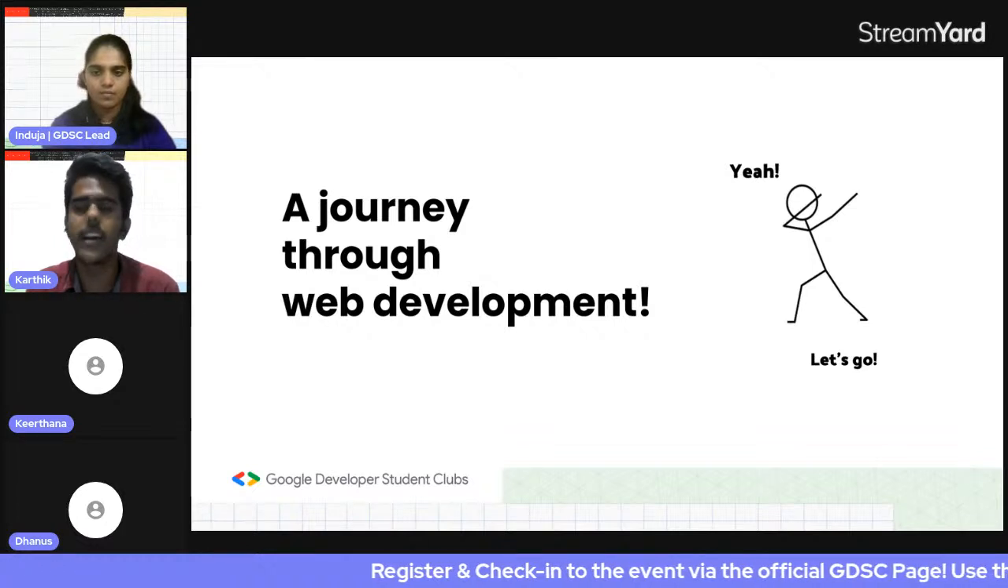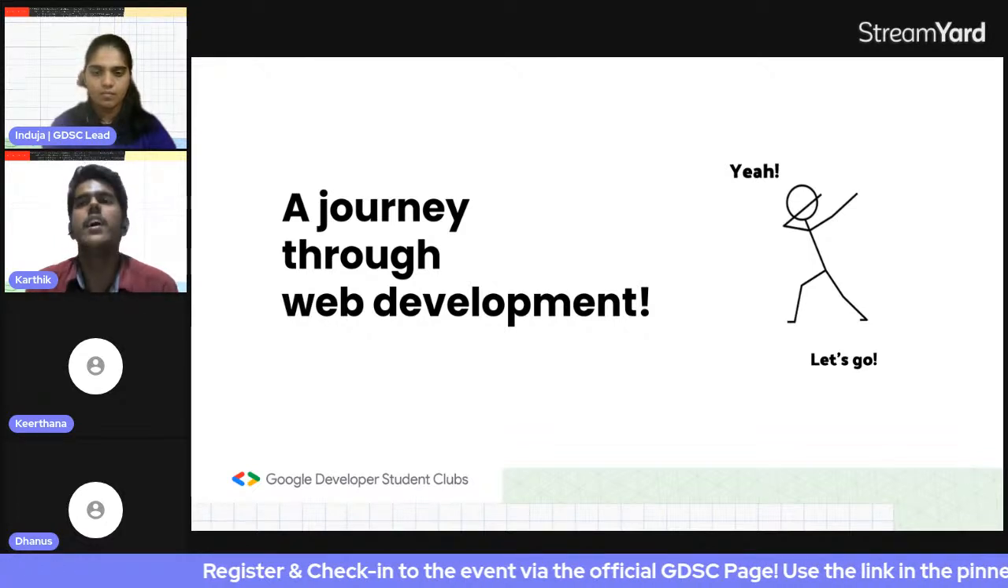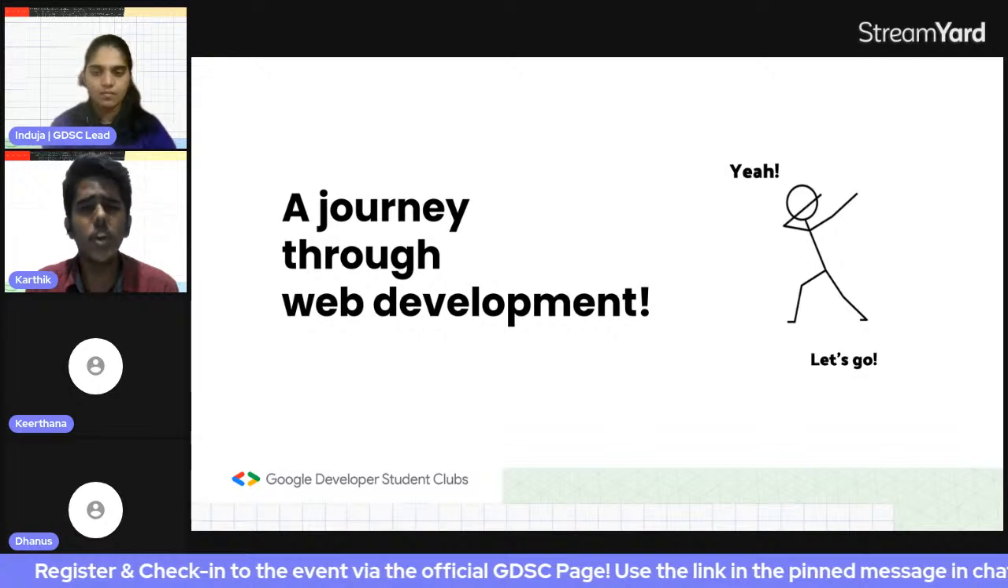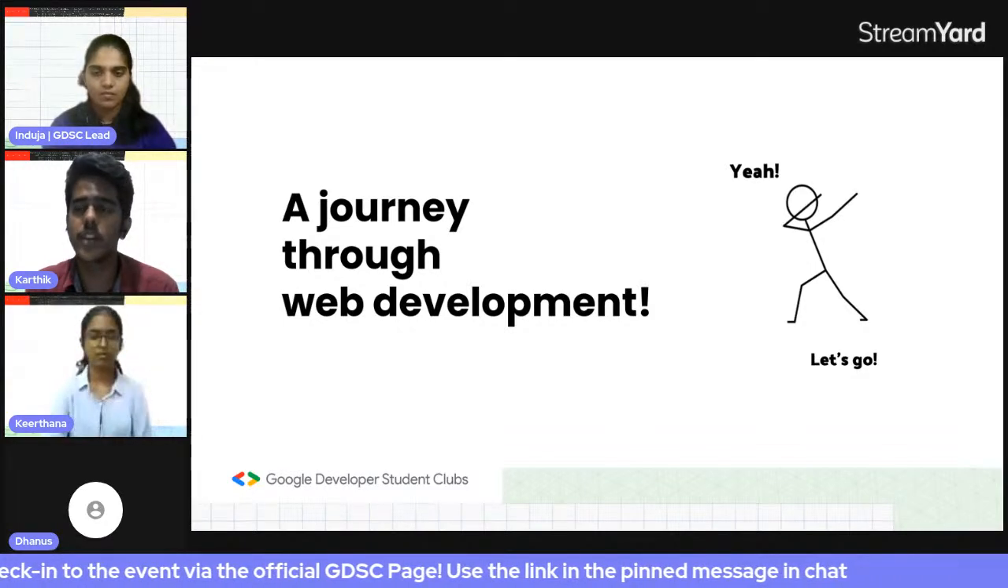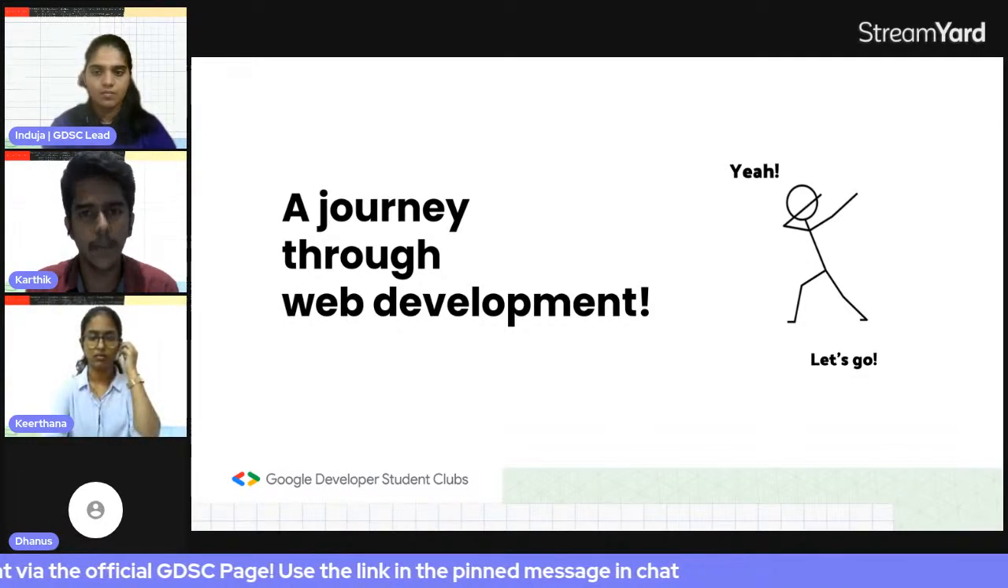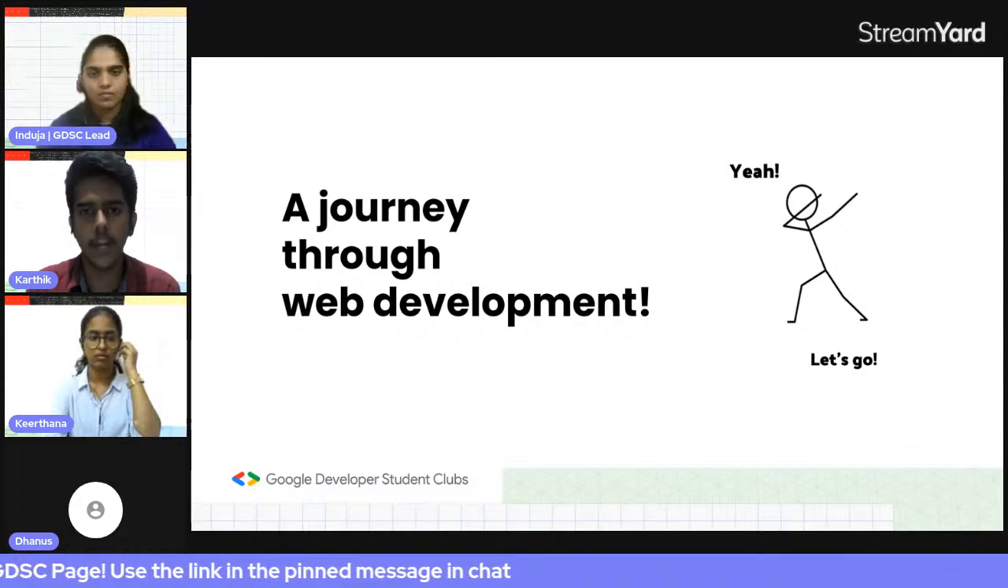We have now understood web developers and their roles. Digging deeper, we are now going to see front end and back end development. Handing over this session to Keetna.